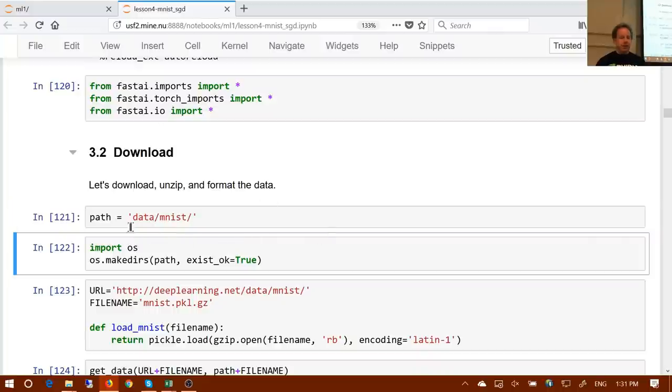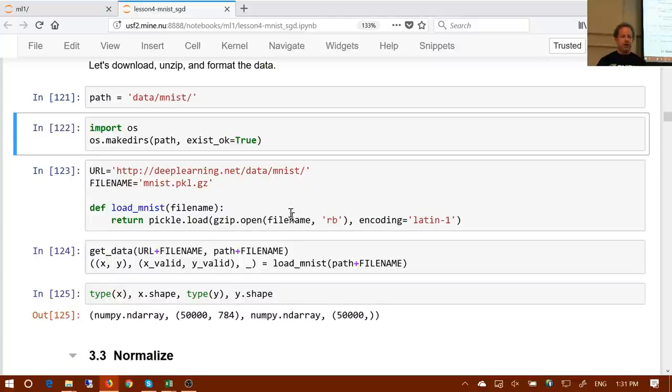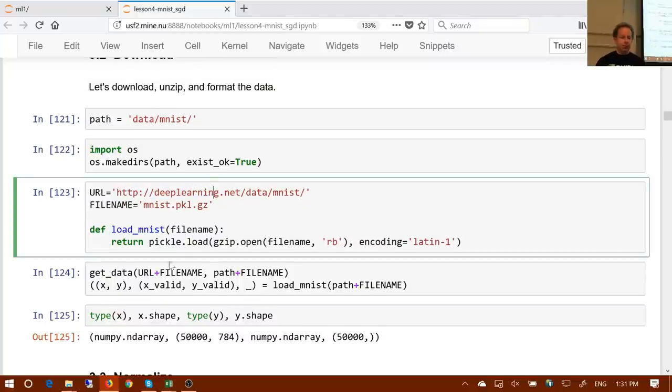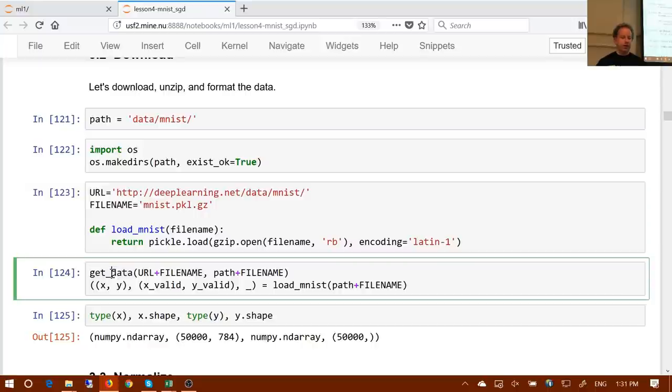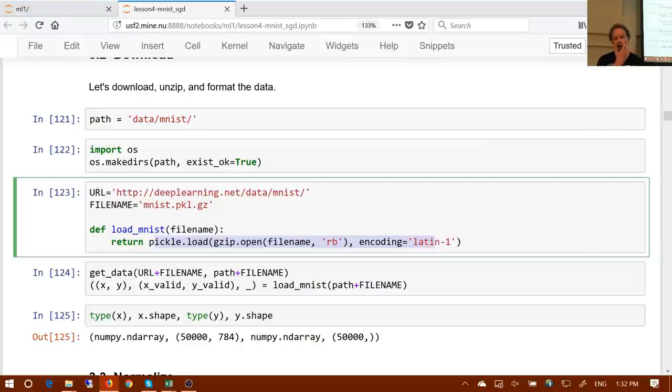All right, so the data for MNIST, which is the name of this very famous dataset, is available from here, and we have a thing in fastai.io called get_data, which will grab it from a URL and store it on your computer, unless it's already there, in which case it'll just go ahead and use it. Then we've got a little function here called load_mnist, which simply loads it up. You'll see that it's zipped, so we can just use Python's gzip to open it up. And then it's also pickled. If you have any kind of Python object at all, you can use this built-in Python library called pickle to dump it out onto your disk, share it around, load it up later, and you get back the same Python object you started with.